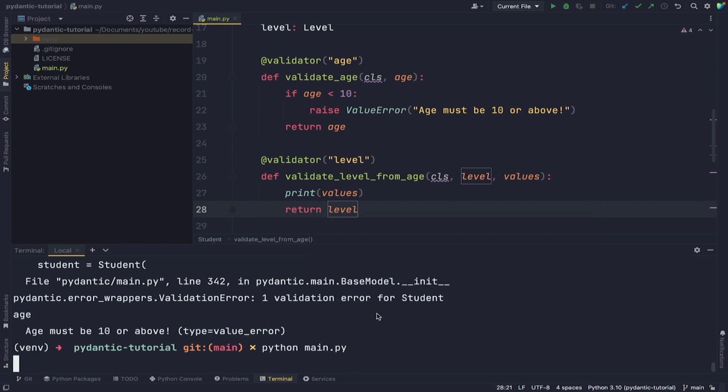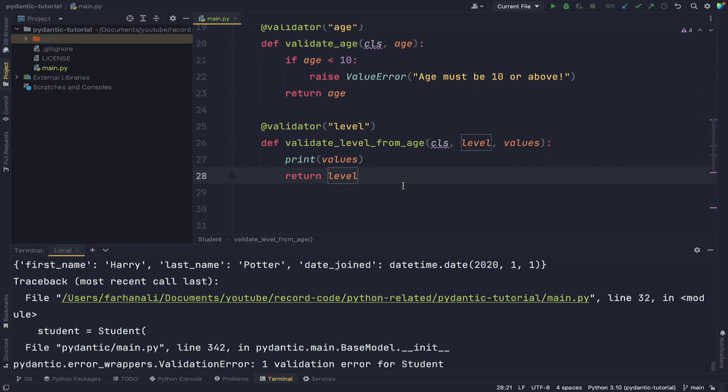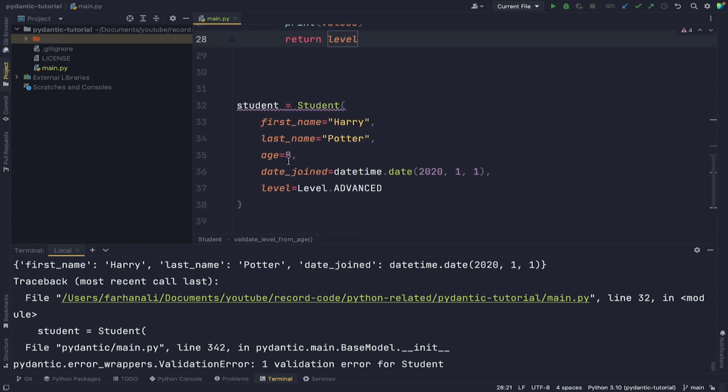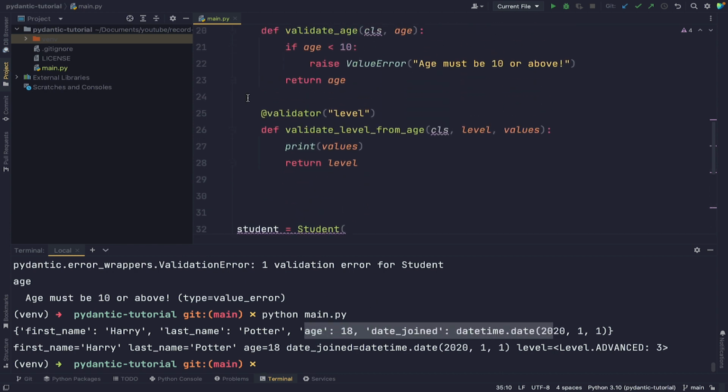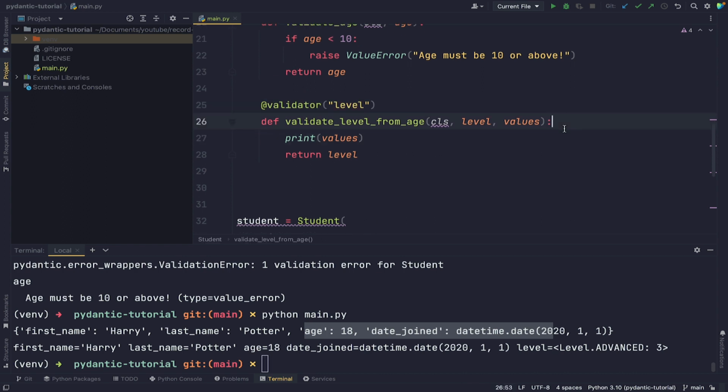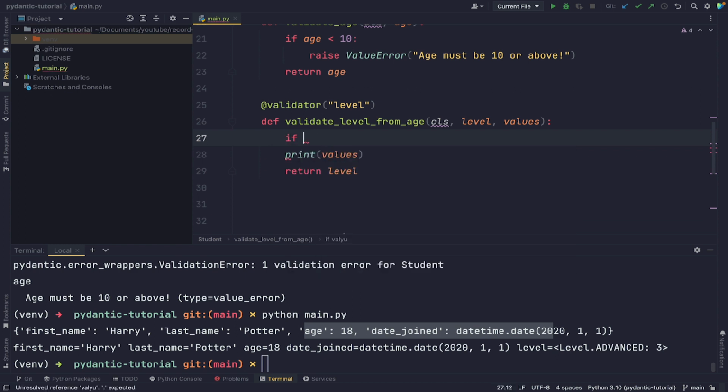So now if I run this, we just need to clean this one up. Let's set this age back to 18. So if I run this, we get back, so this line here where I'm highlighting, that's the values. It comes out as a dictionary, and we can see all the input that has been put in there apart from level, because in this one we've said we're going to validate level, so it's not set just yet.